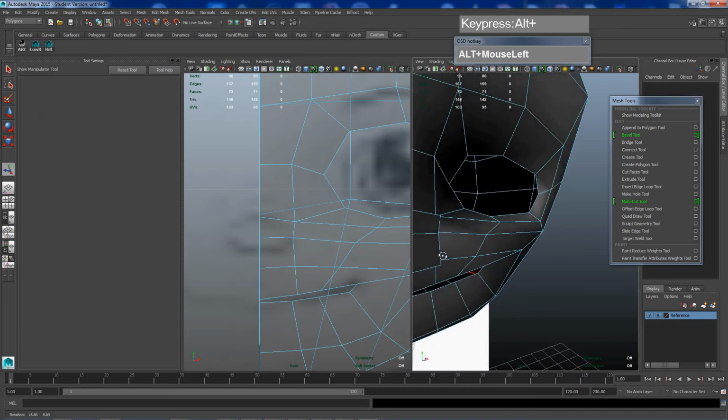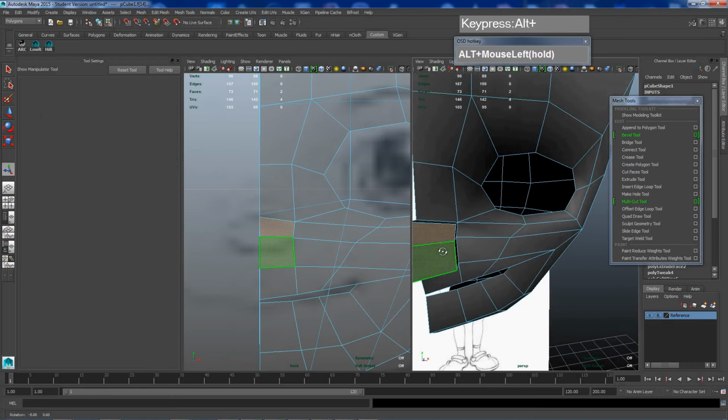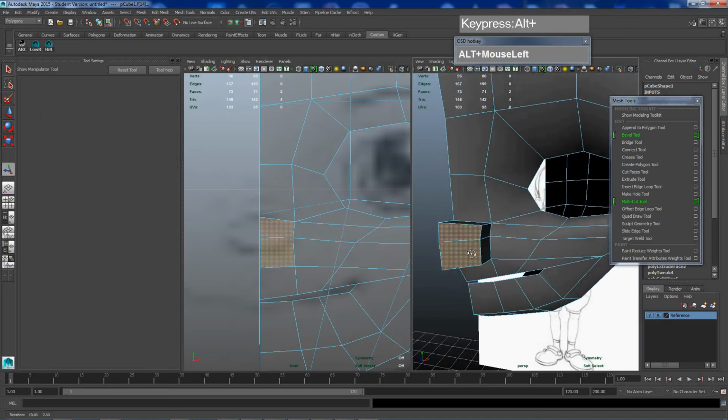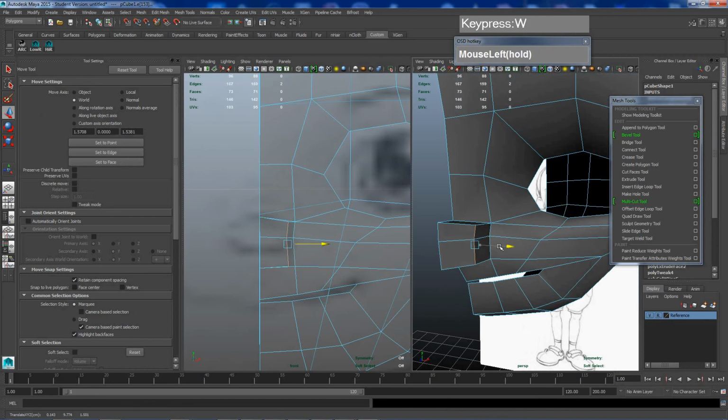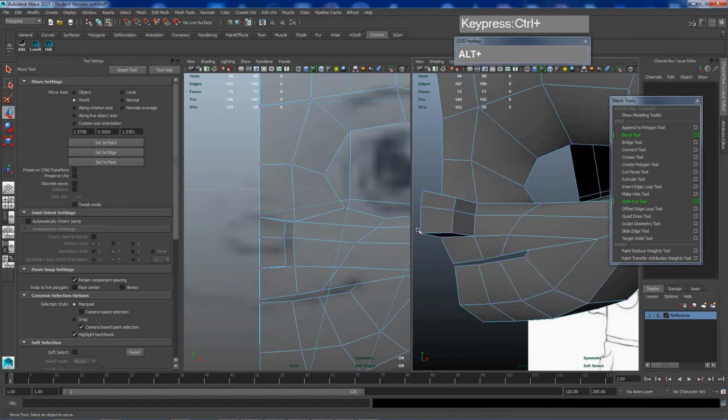Okay, and then I'm going to select these 2 extruded faces, or rather than selecting them, I'm going to select the edge on the side here. Pressing W, I'm just going to scale it down. Okay, you can use vertex as well. Okay, select these 2 bottom vertices and then pull them up.